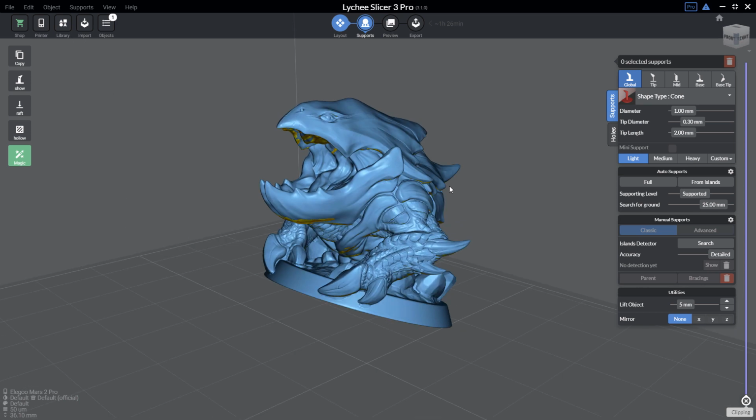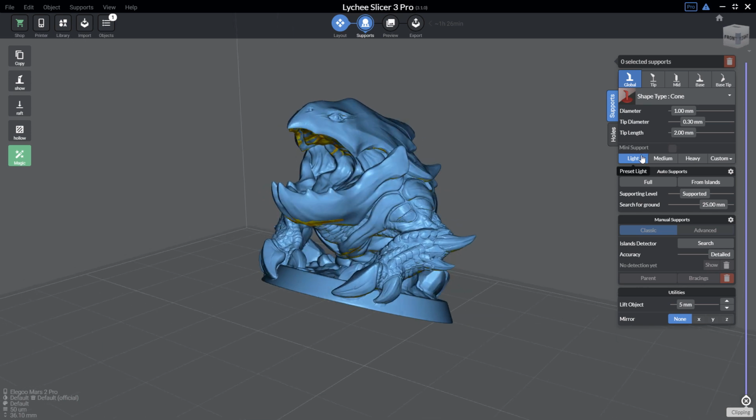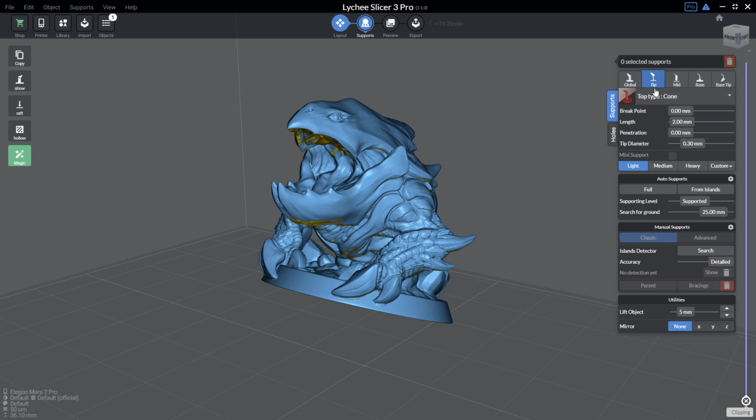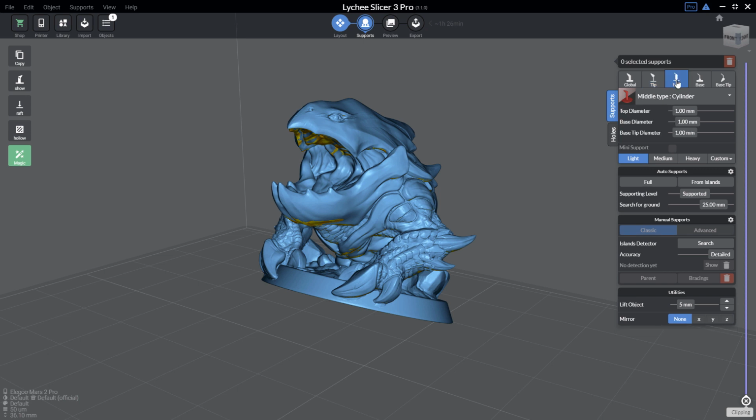And about the supports, as you may have seen, in Lychee Slicer we have the light, medium, and heavy presets. These presets define the size of the diameter, the tip diameter, and the tip length. And if you have a Pro subscription, you also have control over just the tip by itself and multiple parameters: the medium section, base section, and based on the type of support, also the base tip, and I will come back to that later.